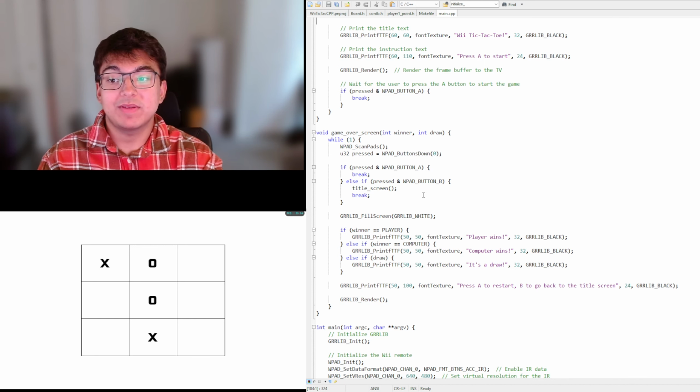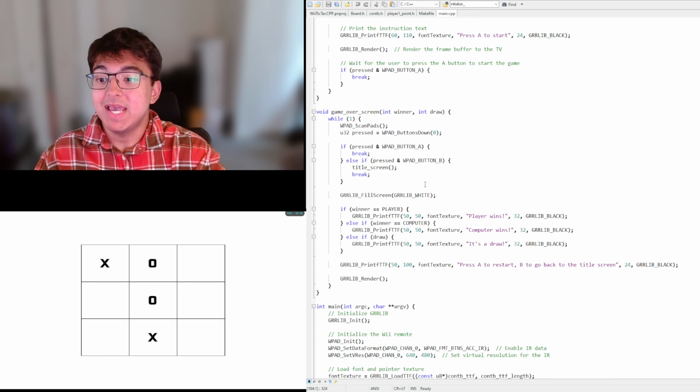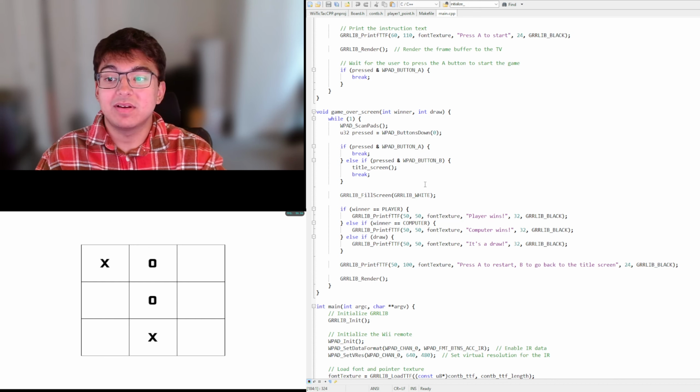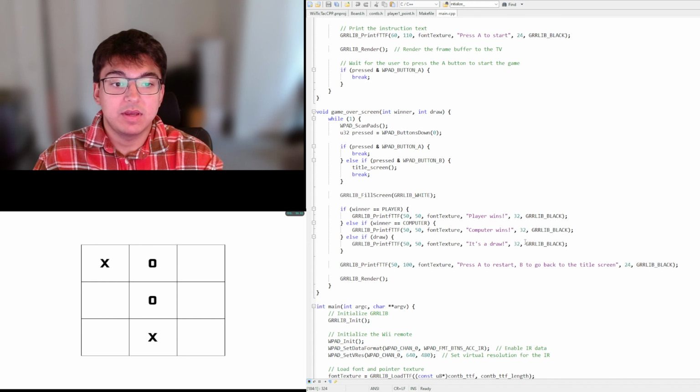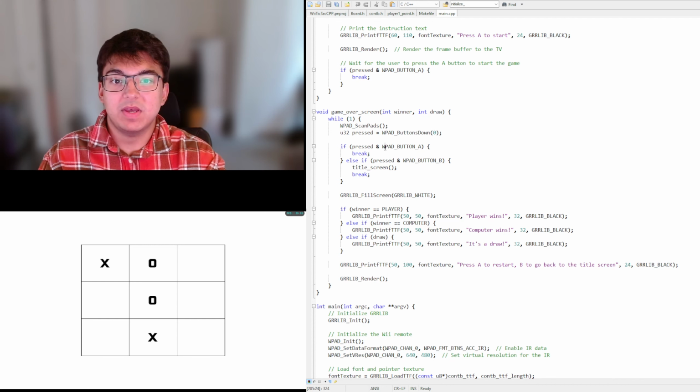So this is the game over screen. It displays the result of the game, so the win, loss, or a draw, and it will prompt the player to either restart or return to the title screen. It's looking for the A or B button to break the function.